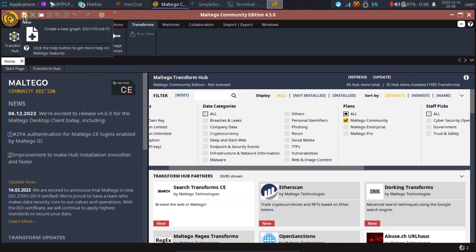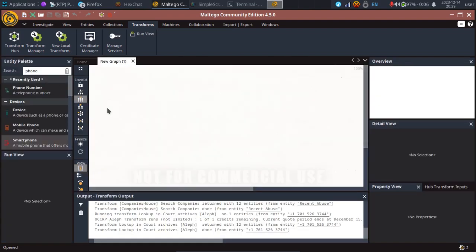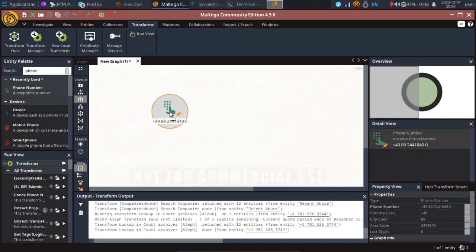By starting a graph, we have a new workspace. We can look up phone right here in the search, and that'll bring phone number right at the top. Click down on phone number and drag and drop it right into the middle. It has an example phone number here for you, and we're going to add our odd phone number. The phone number I'm using today is one that was given to me by a follower who was interested in finding out what this number was. I'm happy to do this example video for everyone, and I hope this is informative for you.